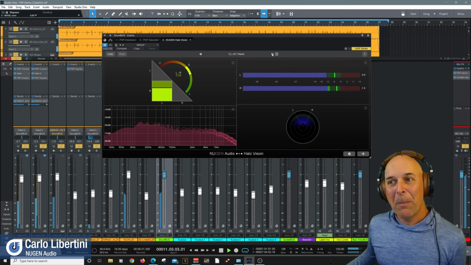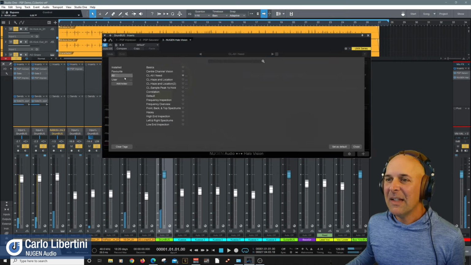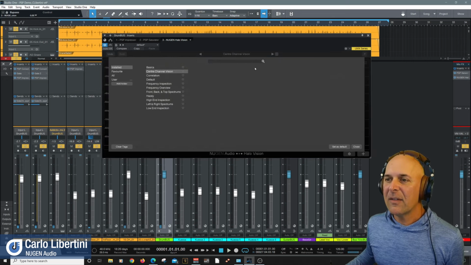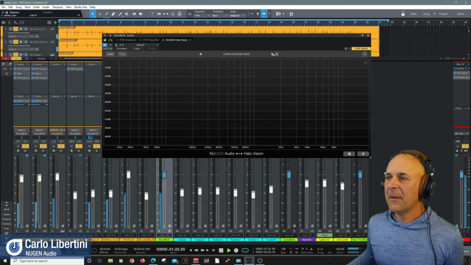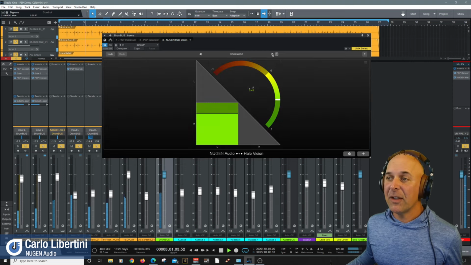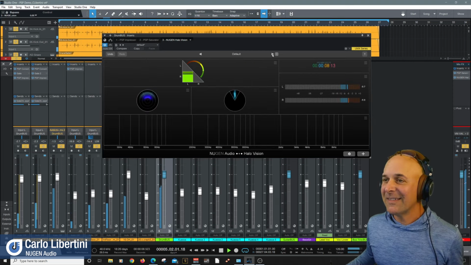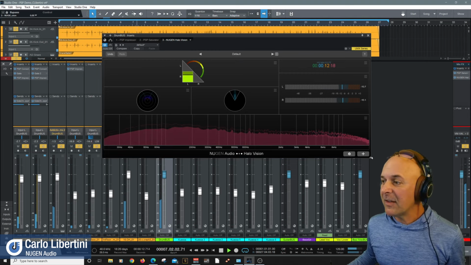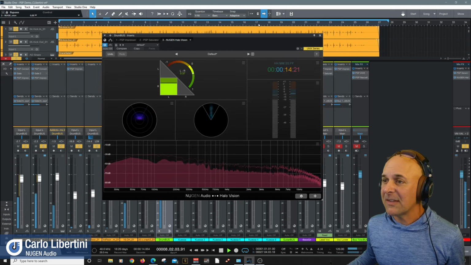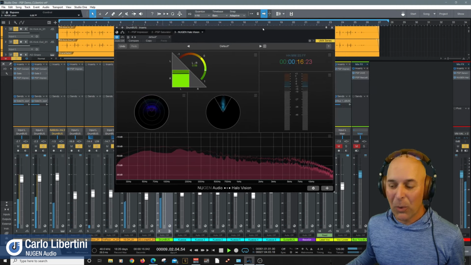And I'm just scrolling through my presets. Let's go to the installed presets, and I'll give you an example of what some of these look like on my drum bus. This is center channel. I have no center channel right now. Correlation meter, just straight correlation. This is the default window that we opened up to. And yes, it is resizable. Watch, I can just make it any size I want by clicking and dragging in the corner.